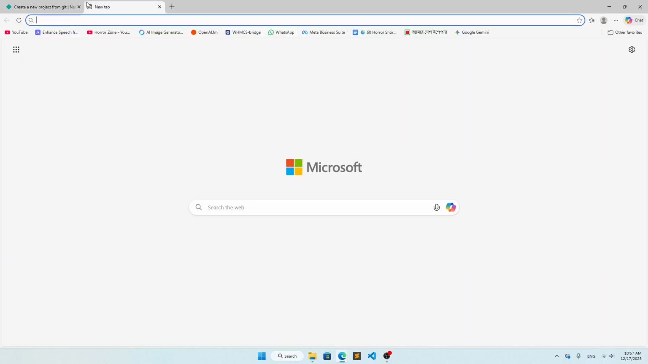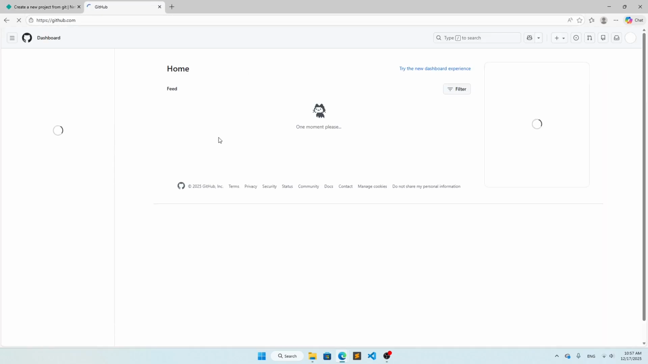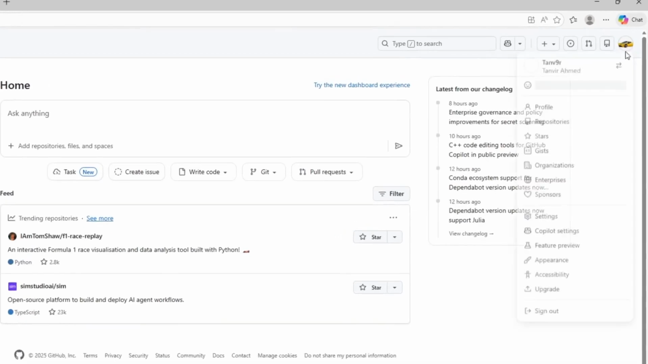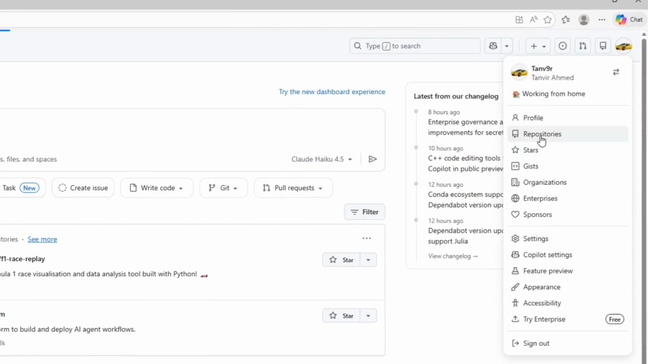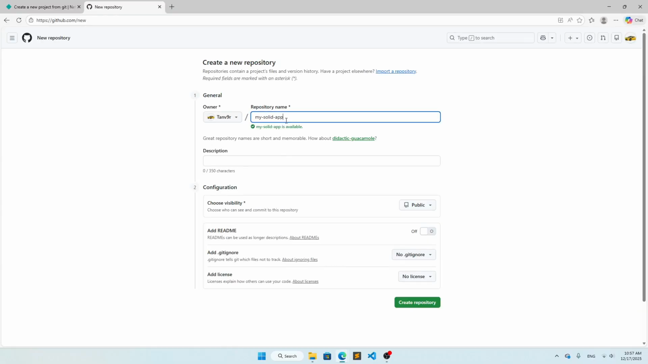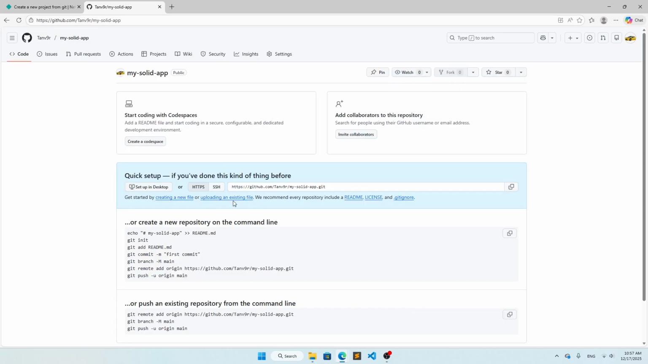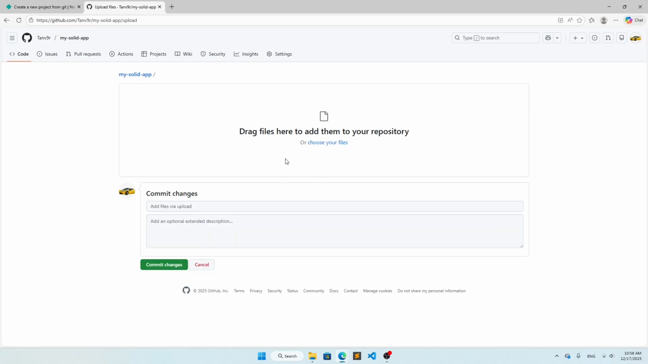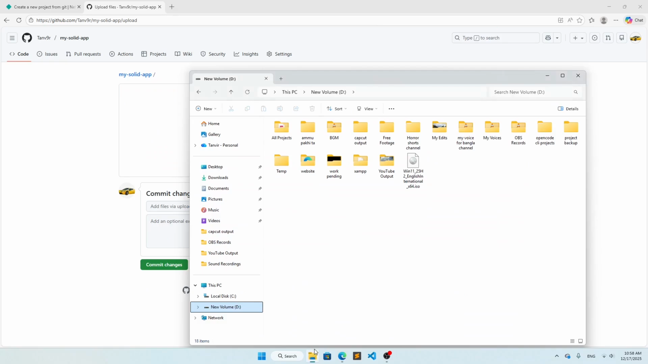Okay, so you have to go to the GitHub also, github.com, and you have to create a repository here. So click here in the profile, click here repository, click here new repository, and let's name it as this is my repository name. Now I'll click here create repository, and I'll upload my project here. So I'll click here upload an existing file. Now I have to go back to the project directory.